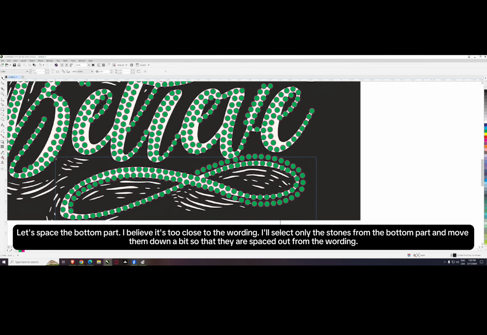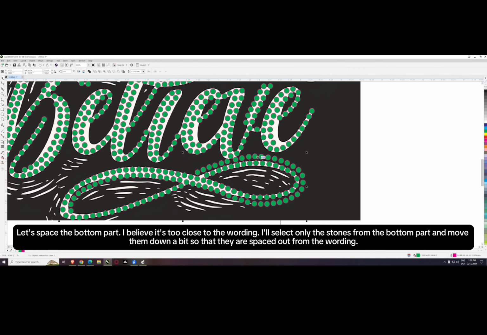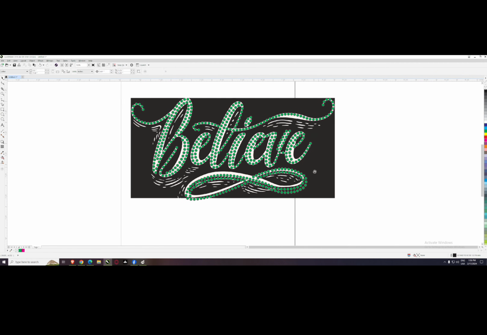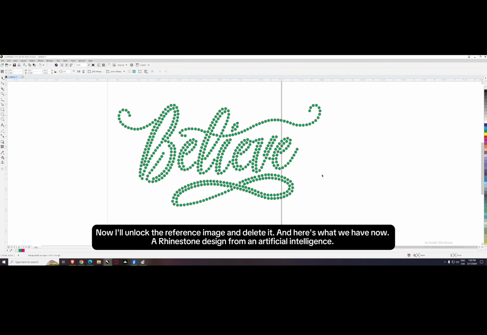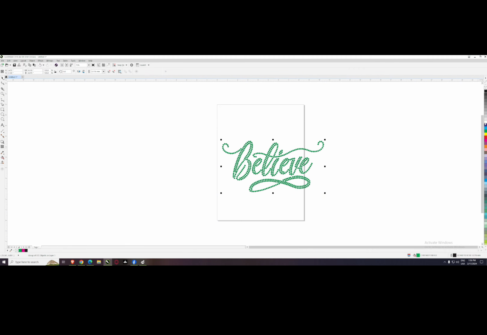Let's space the bottom part. I believe it's too close to the wording. I'll select only the stones from the bottom part and move them down a bit so that they are spaced out from the wording. Now I'll unlock the reference image and delete it. And here's what we have now, a rhinestone design from artificial intelligence.